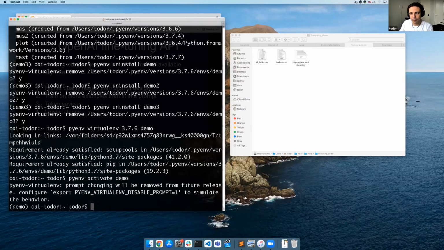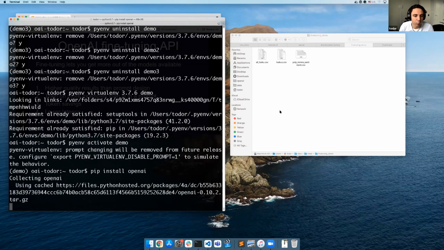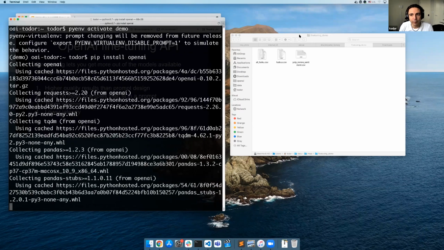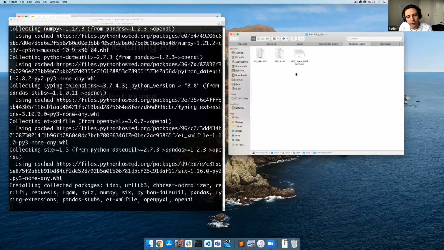Okay, so first I'll start by installing the OpenAI command line interface, which is what we're going to use to kick off the fine-tuning job. And while that's happening, I'm going to briefly describe what the dataset structure should look like. So the data for fine-tuning should have two main fields. One is the prompt field and one is the completion field.